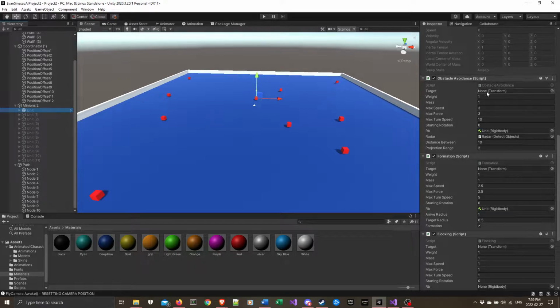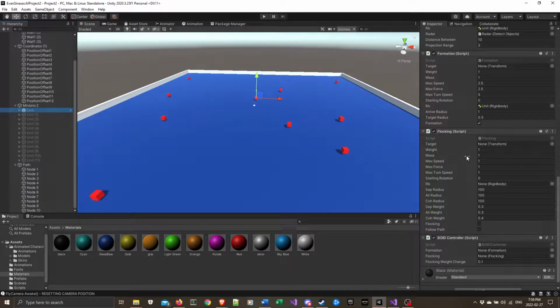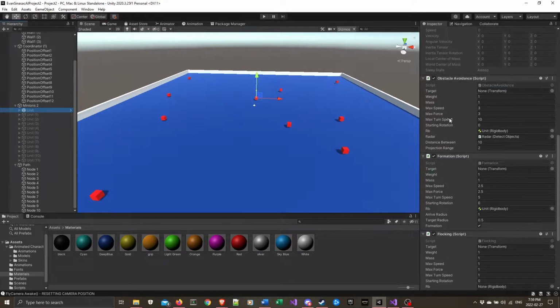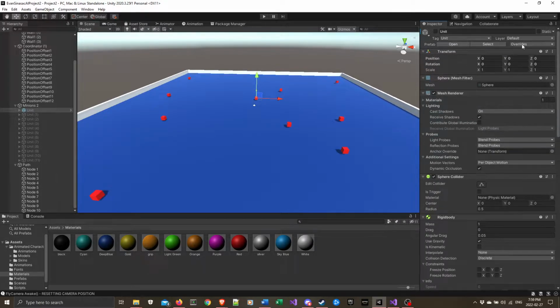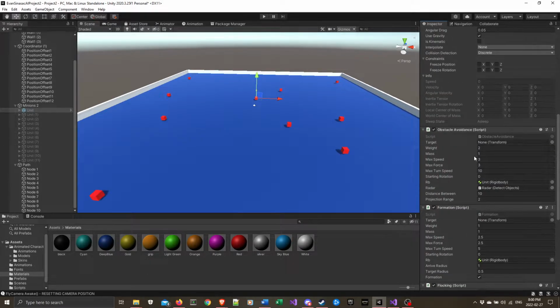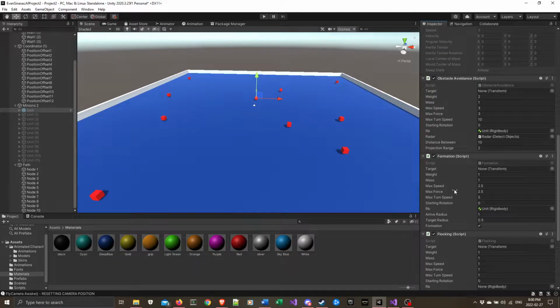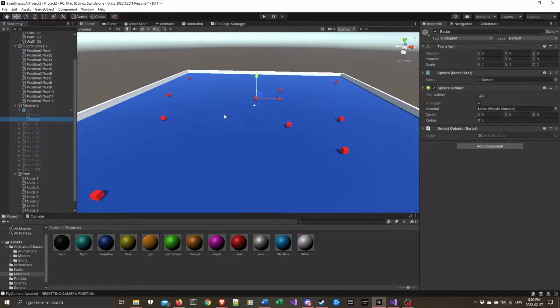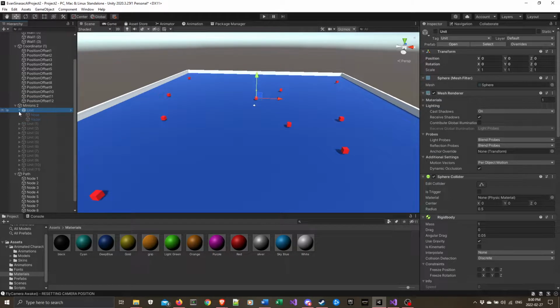On each unit I added the obstacle avoidance with a radar. It's not very strong. I actually should make that weight higher, because I noticed that they were kind of just running into each other, which was funny. We'll see. I'll change that back if I don't like it. But our obstacle avoidance script has a detect objects radar that is a trigger surrounding the unit.